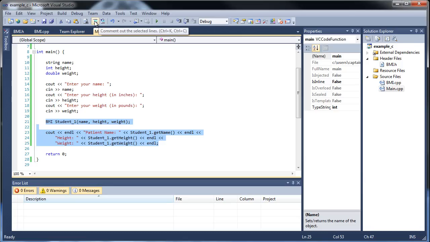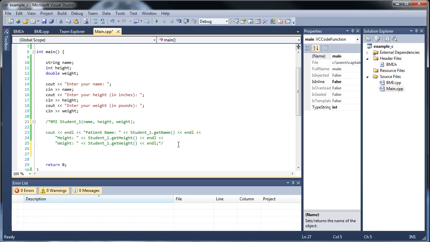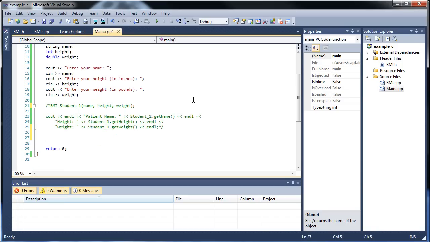Comments. So comment right here. There we go. And it provided a multi-line comment for us. So that's really, really cool. So now that that's all commented out, let's create a new student.